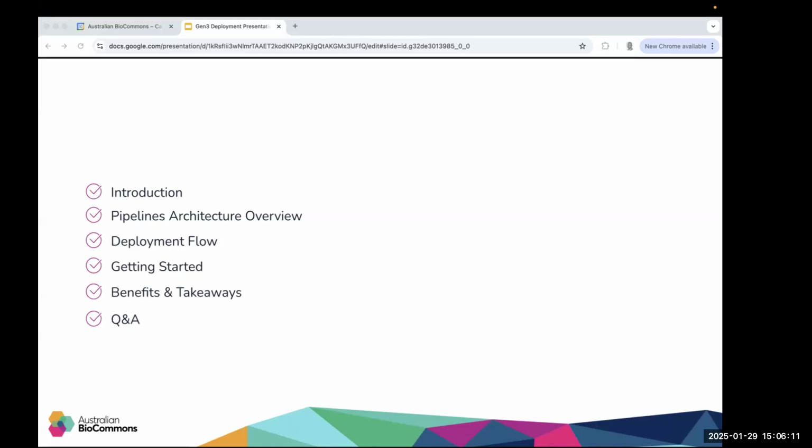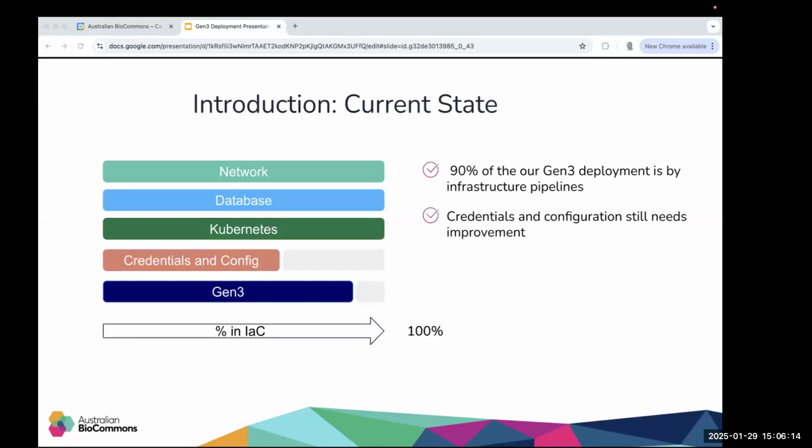Okay, we're going to begin by having a look at our current state and what we've achieved so far. Our current state at the moment is pretty good, with 90% of the Gen3 stack automated via infrastructure pipelines. However, credential management and pre-deployment configurations still need improvement. Automating credentials is not always feasible, as you don't want some of that in the code. However, we're able to automate a fair bit using AWS Secrets Manager.